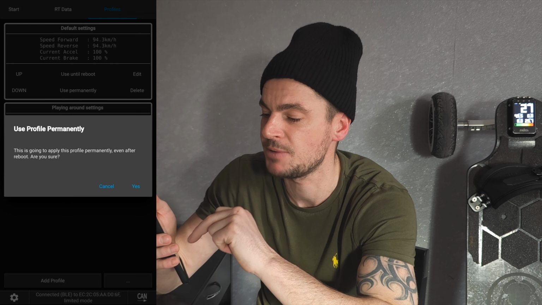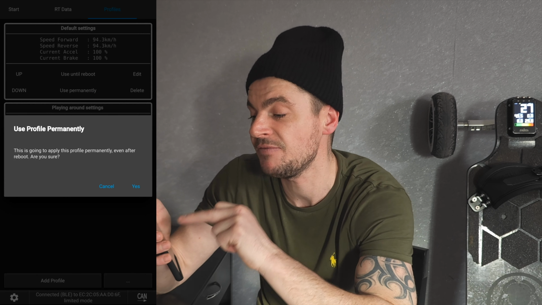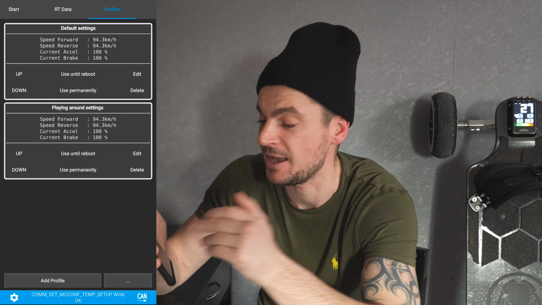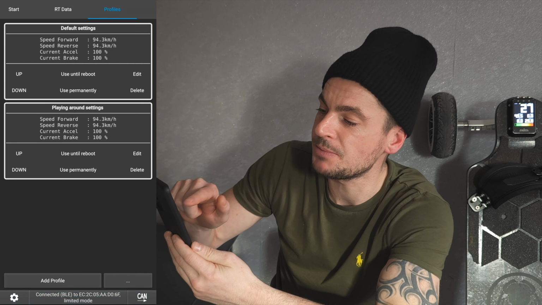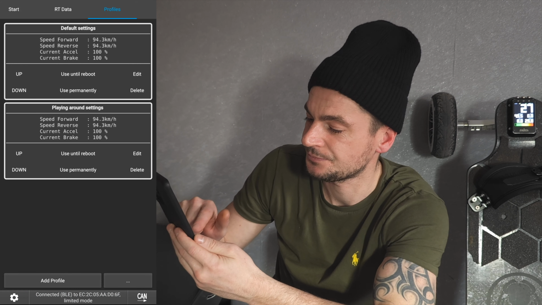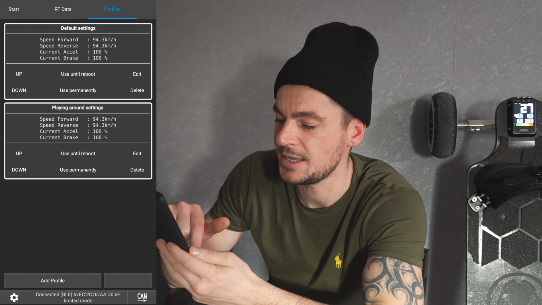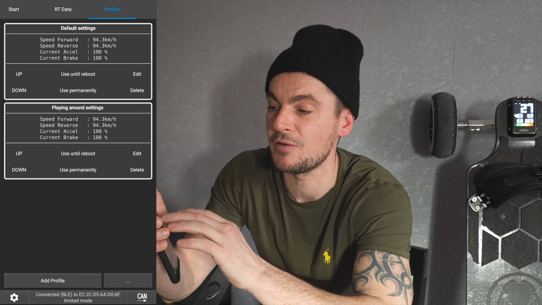So I'm going to hit use permanently, and it will say this is going to apply this profile permanently even after you reboot. And what reboot means is when you turn your board off and turn it back on. I'm going to hit yes. Okay. Now, if I go to the playing around settings and I hit use until reboot, that has now added this profile to the VESC.